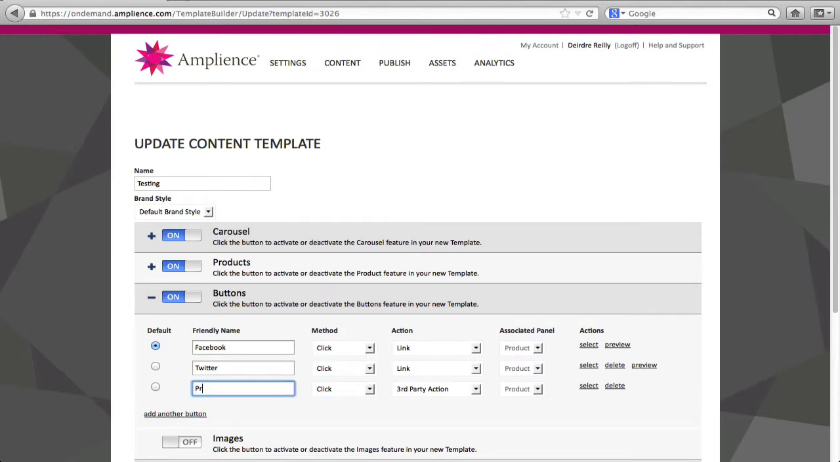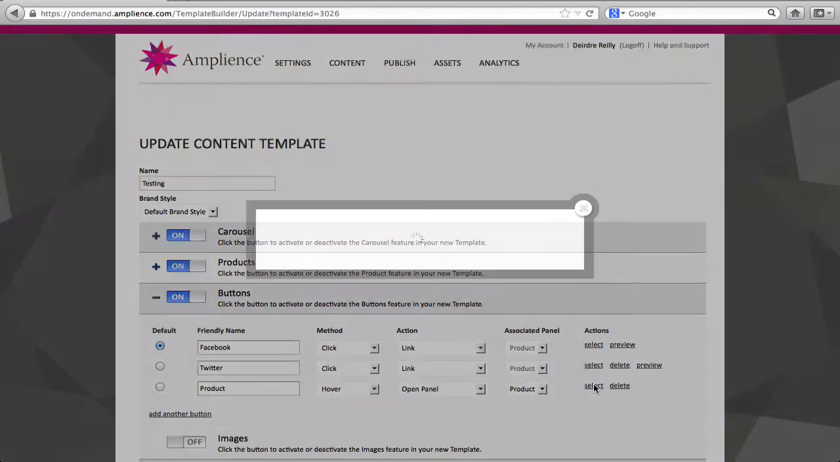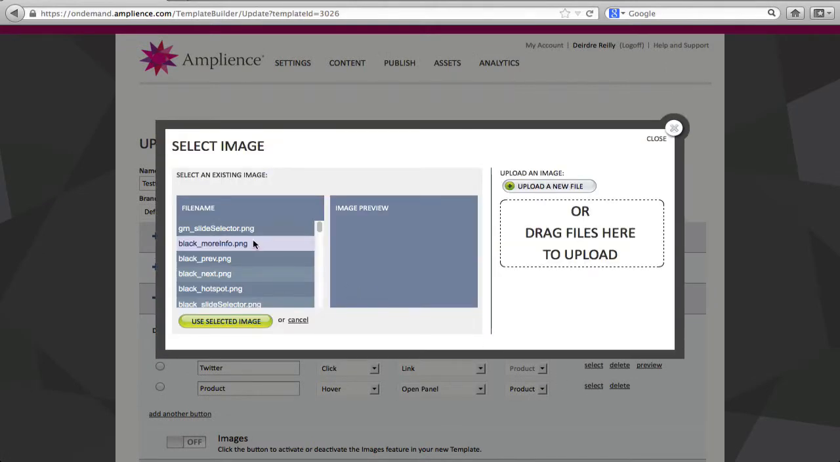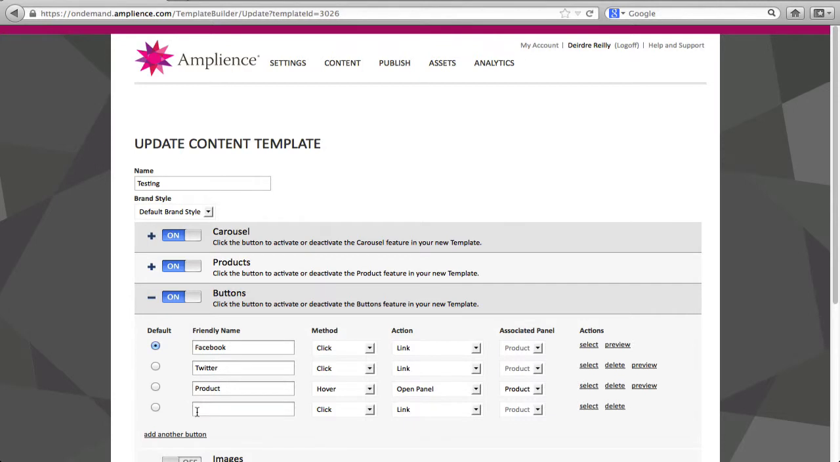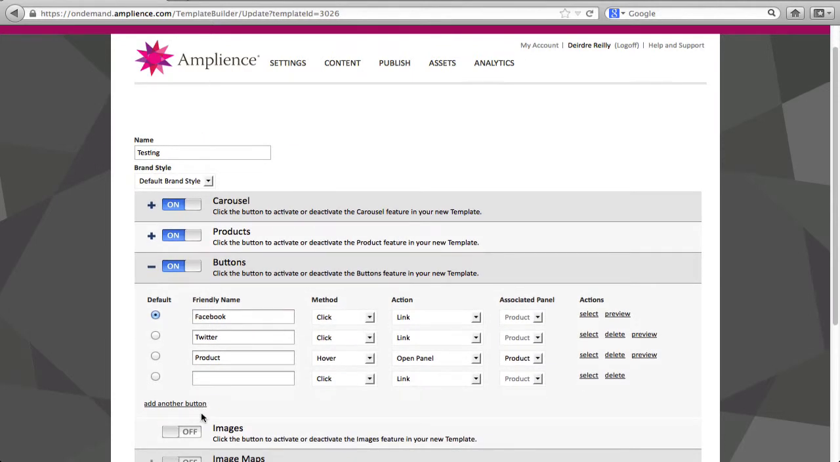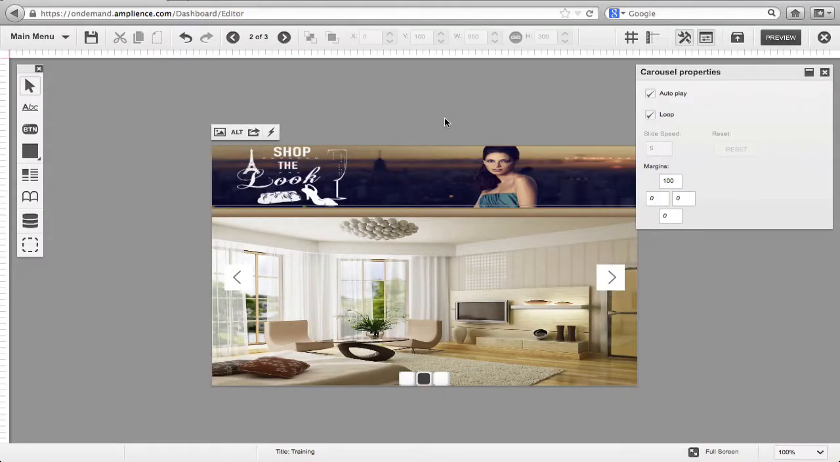And we're going to do one more, just a slightly different one now. So this one we're going to call, say, a product. So whenever you click on this, we're going to see a product panel. So we're going to have a hover, open panel, and make sure it's a product panel. So we're going to just click a button type here. And those are our 3 types of buttons then. If you want to add another one, you can add another one there. So let's go to the studio now to see how these look then.